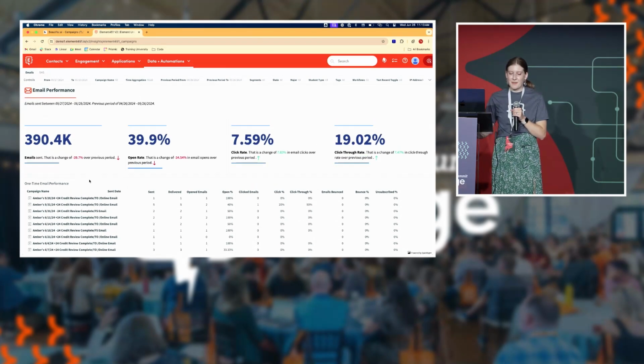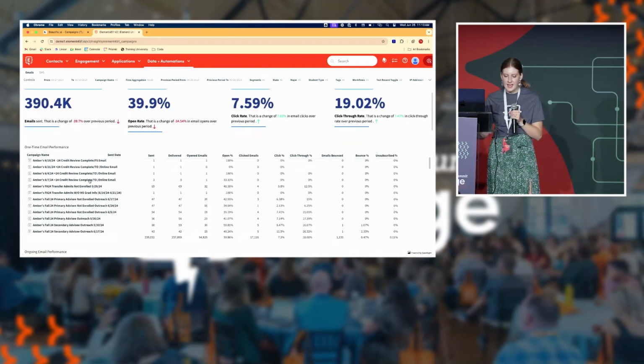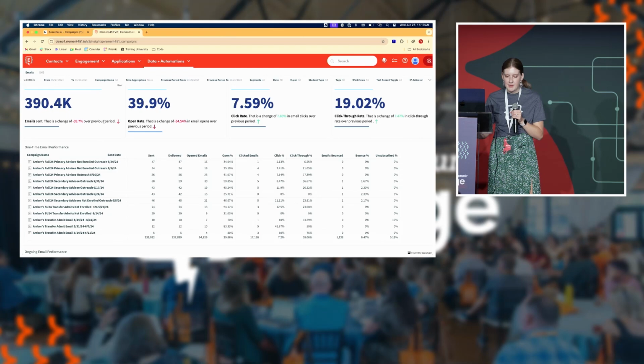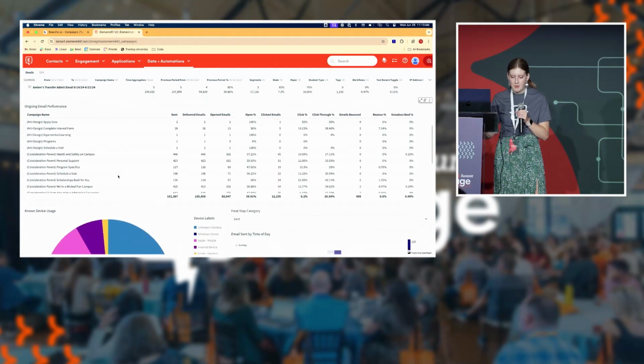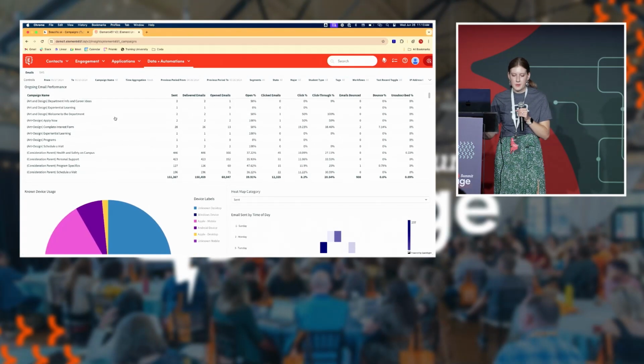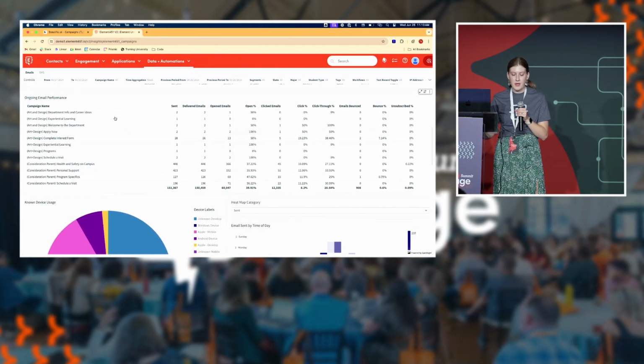All right, so with our dashboards, if you have clicked through them, you're probably familiar with the general layout. We have the big KPI numbers at the top, and then it gets more granular further down. The specific visualization I want to highlight is the tables underneath, and I'm going to scroll down to the ongoing table. So the ongoing ones are going to be your workflow emails.